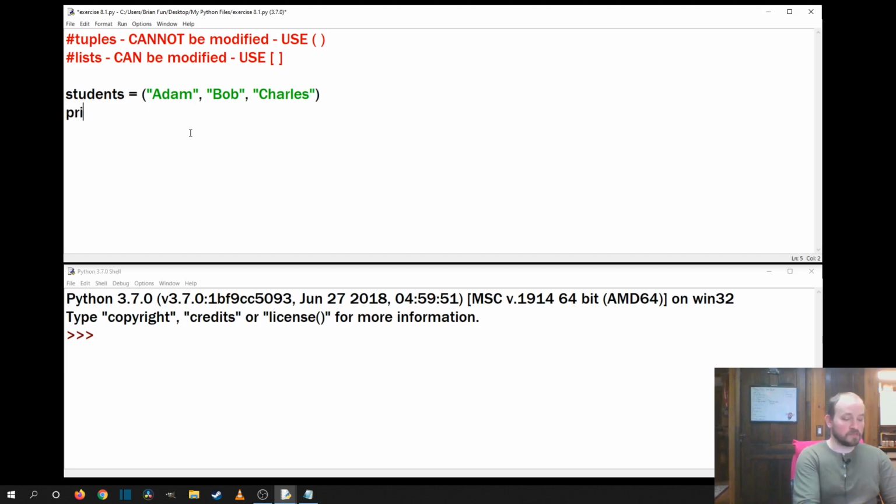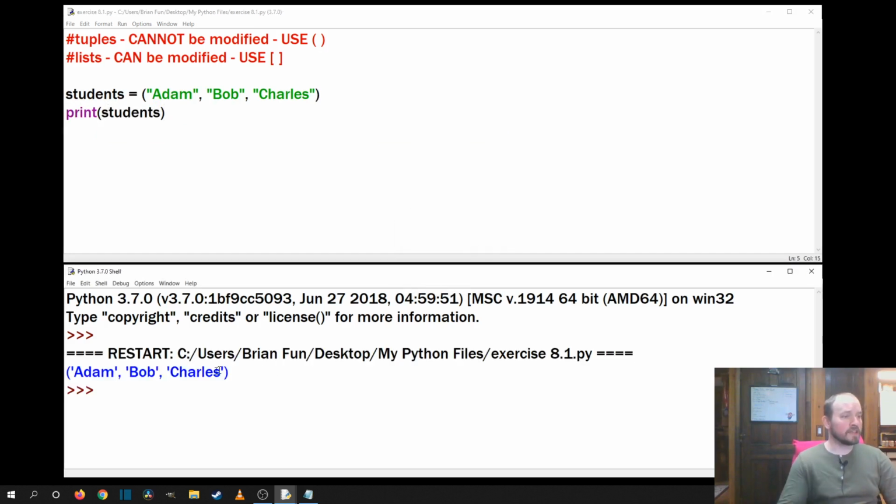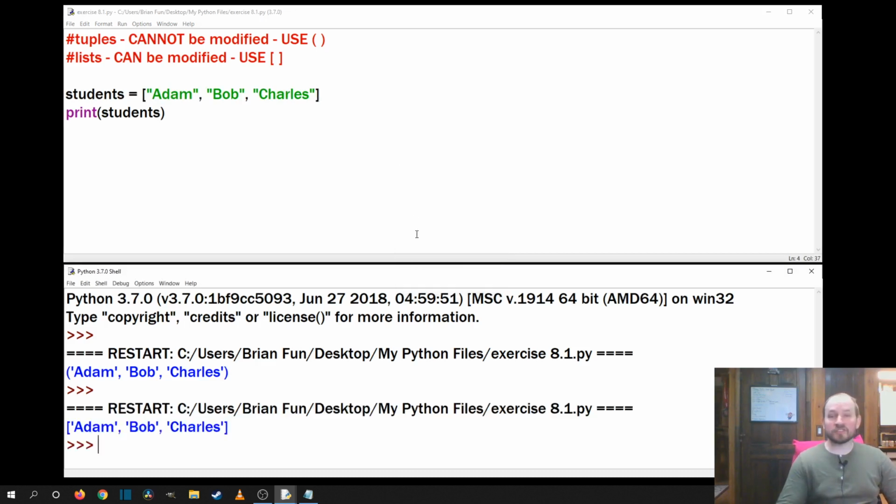Now, if I were to ask Python to print students, let's see what we get, okay? I get them inside of a set of parentheses showing up. So I can show all three of these items at once. If I wanted to change it to a list, all I have to do is change the brackets. And again, we're going to get just about the same thing, the only difference being those square brackets versus the parentheses around it. Okay? So that's the first part. We can set a kind of like a variable name, that's students right here, and we can set it equal to this whole group of data.